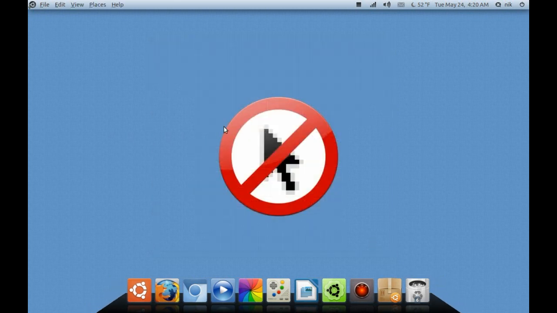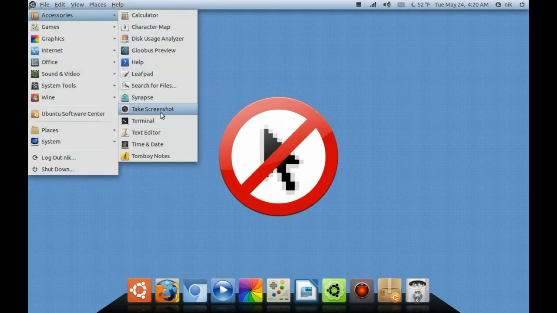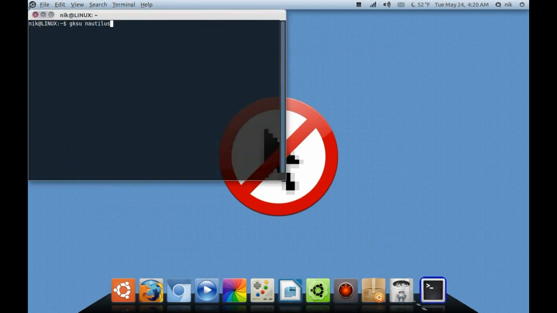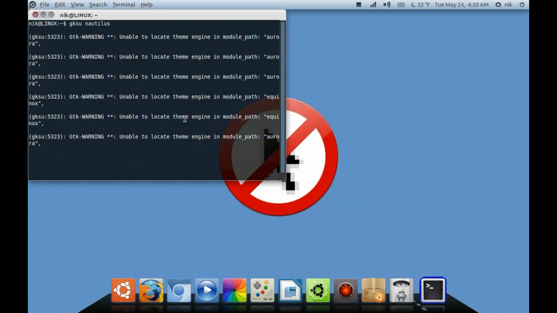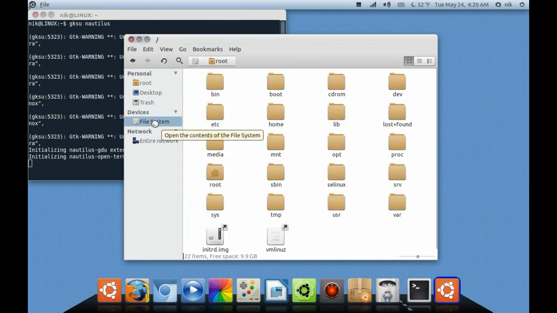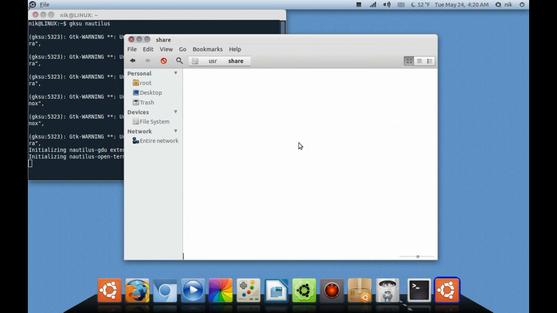So now what you have to do is open Nautilus as root. It's gonna open up terminal. We're gonna type gksu space Nautilus. Hit enter. Give your password. Right now, where it says file system, click on that. All right, now go to usr, share, icons.